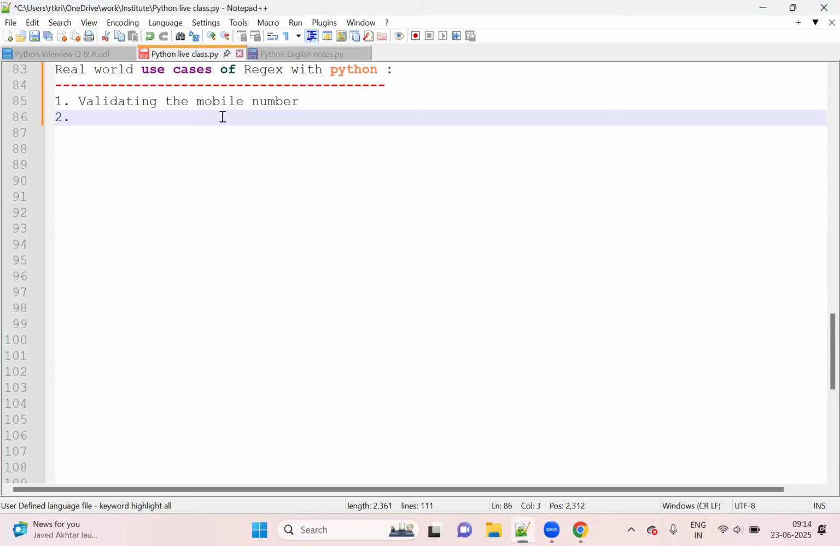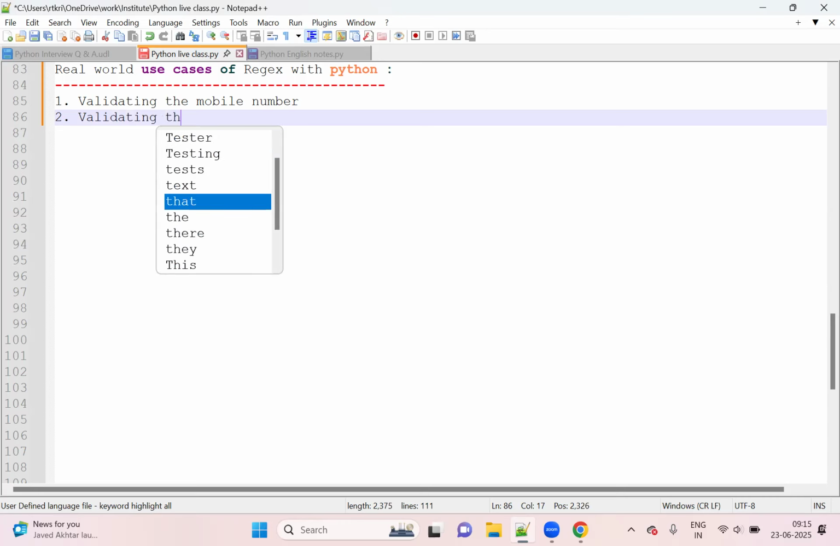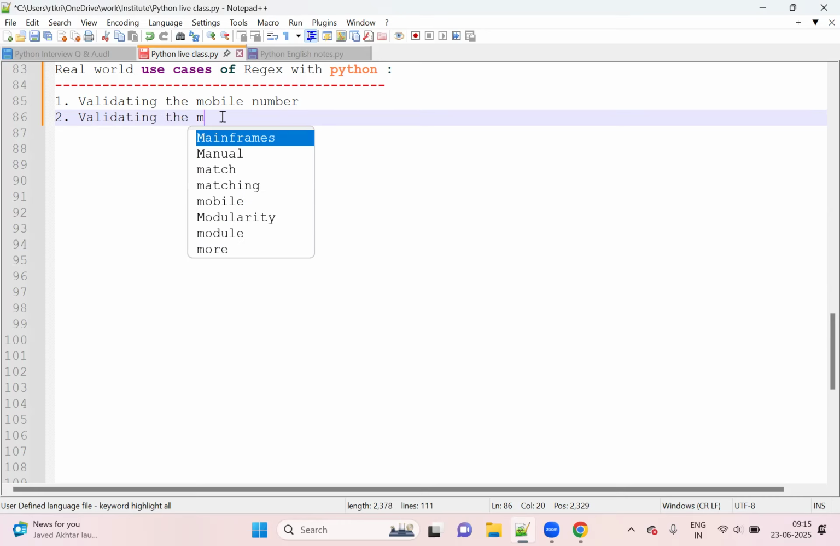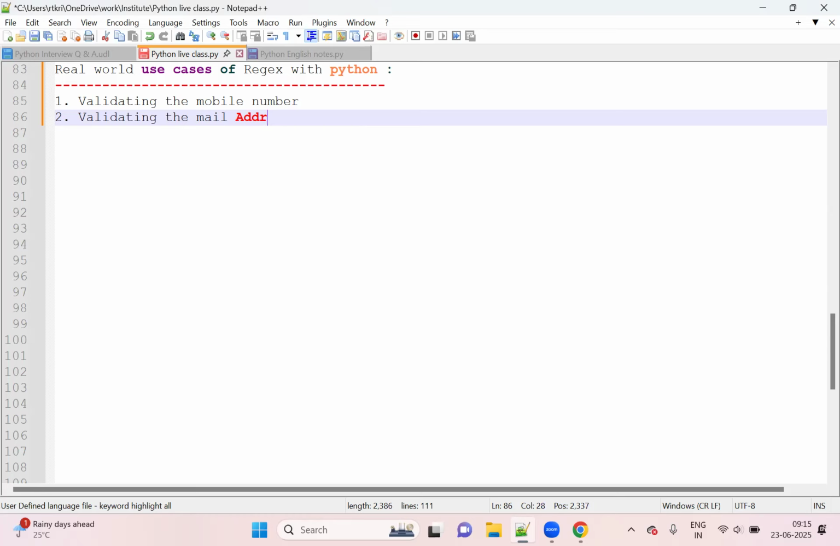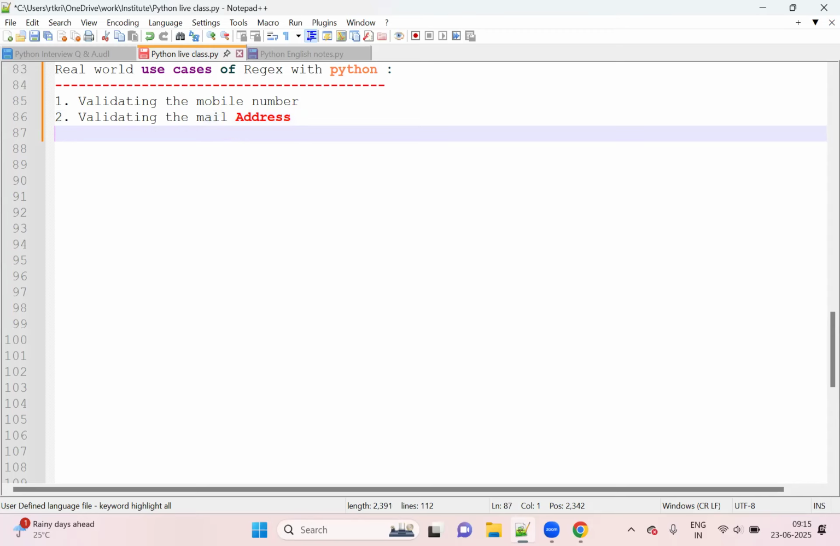Validating mobile numbers. Second thing, validating the email address. Validity of the name and mail address. Then only the user or computer must know that they have entered correct credentials only. Otherwise, it won't allow. Next thing.